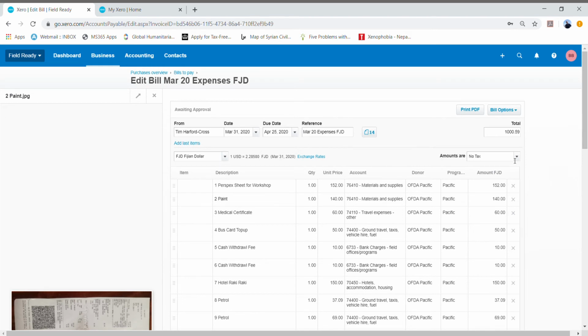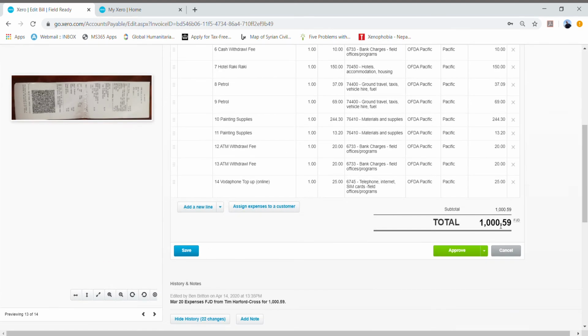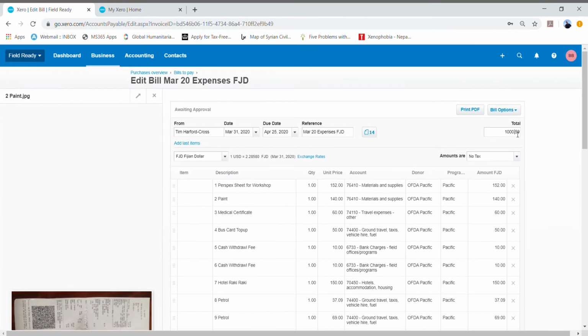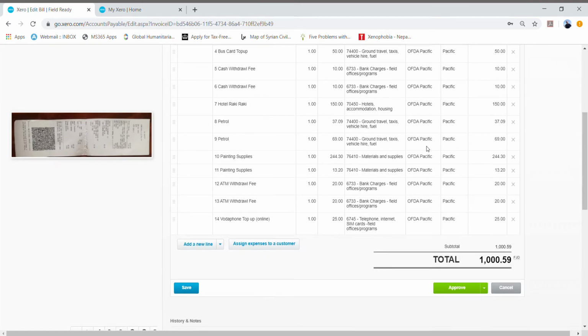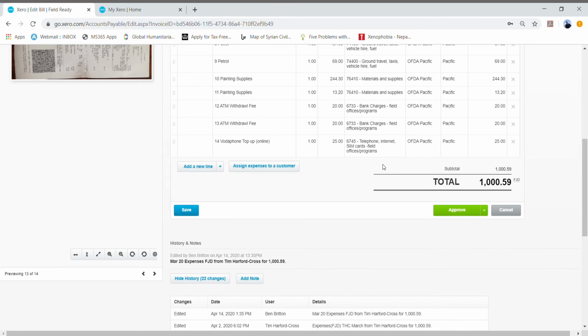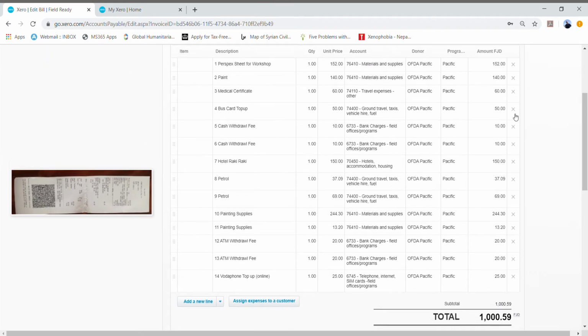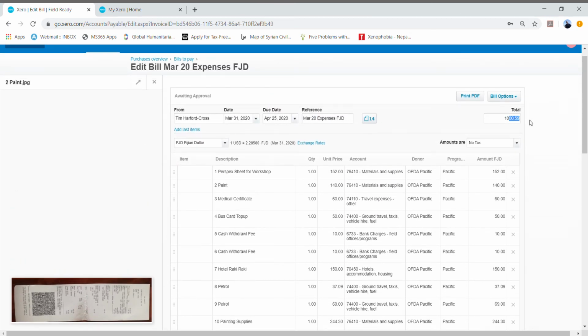Now always, unless instructed otherwise, amounts are always no tax. You can see here this amount is supposed to match with this amount. I really don't understand the point of this area, but sometimes it will tell you that the two figures don't match, in which case you just have to change this amount here.